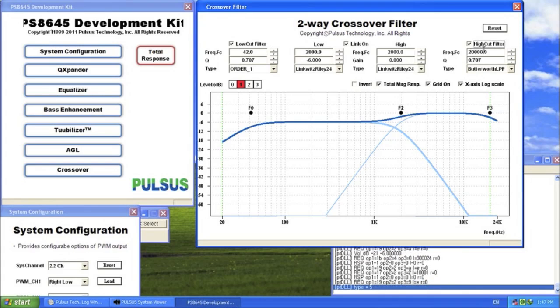So we must adjust this to fit this tweeter. On the high cut filter, you can also choose different filters to put on. In this situation, Butterworth LPF is the best filter.